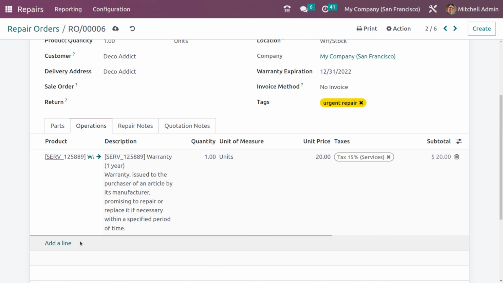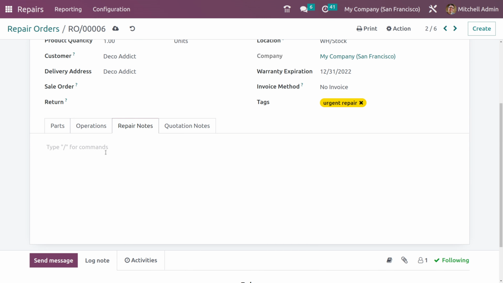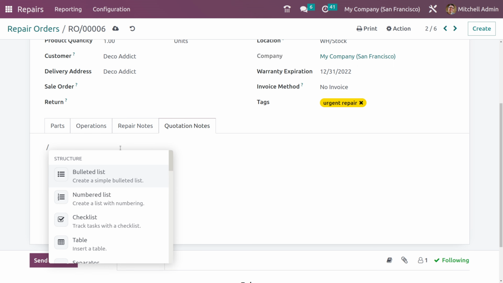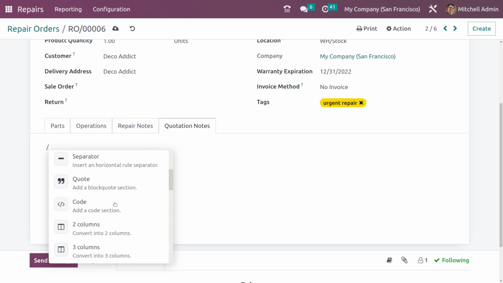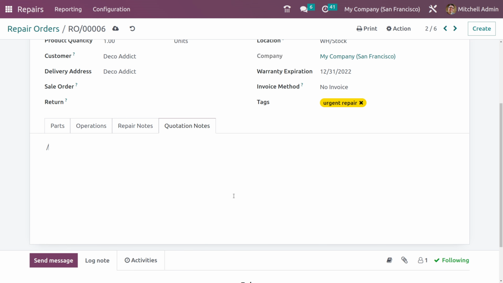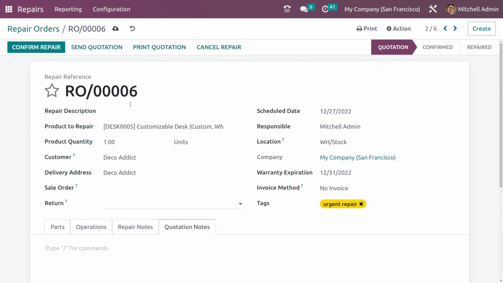If you want to add more products or more operations, you can simply click on add a line. Then here you have the repair notes. If you want to add any internal notes, you can add them here. And here we have the quotation notes. If you want to add quotation notes, you can add them here. So by simply clicking on the slash icon, you get the list of things like bulleted list, number list, checklist, table and all, so you can edit it accordingly. So I'm putting it there.